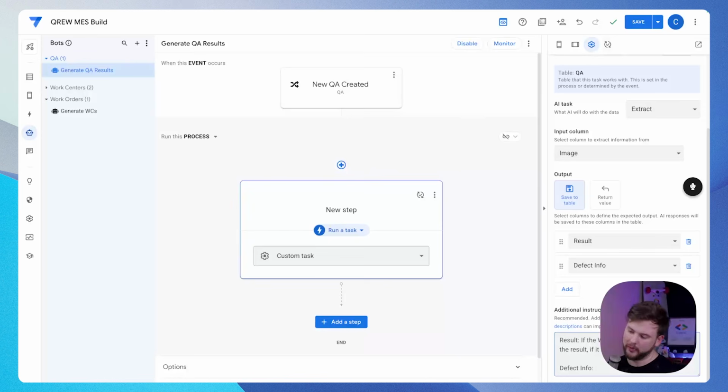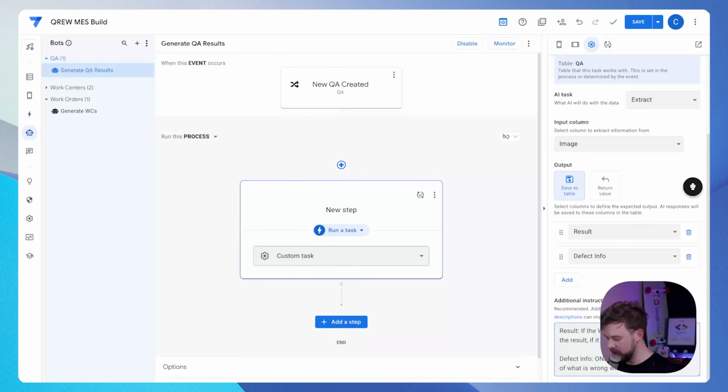And usually it does, but if I'm not liking the results very well, I'll make changes to it and make incremental changes. But yeah, for defect info, I'll say write a sentence of what is wrong with this weld. I'll say only if failed, write a sentence of what is wrong with this weld. If it passes, just say passed.